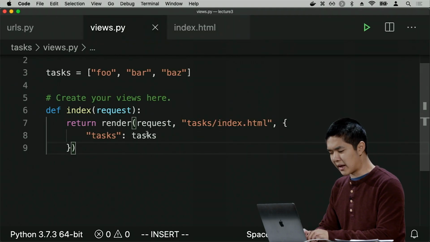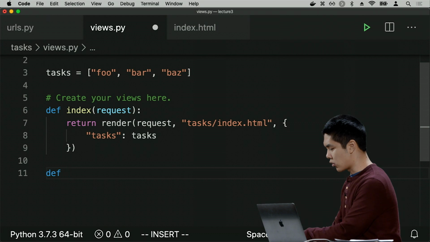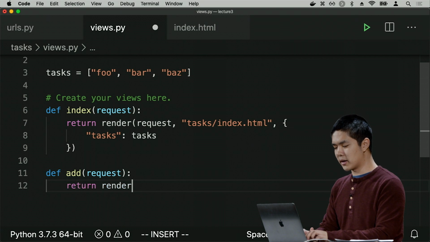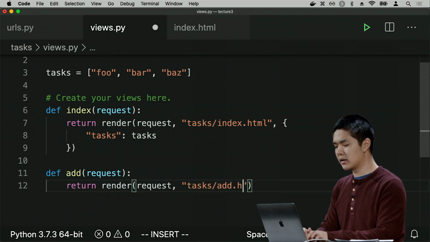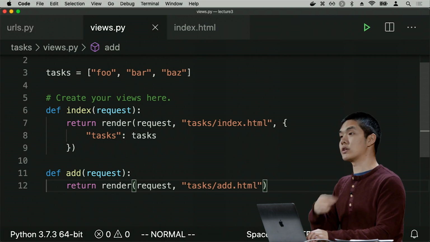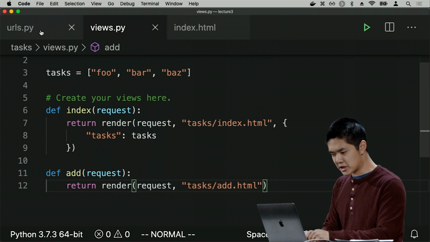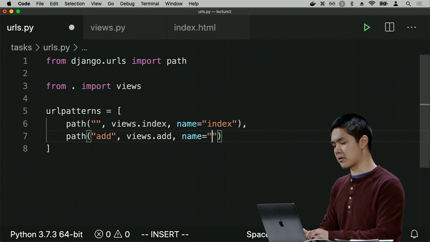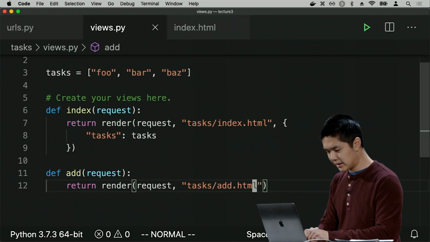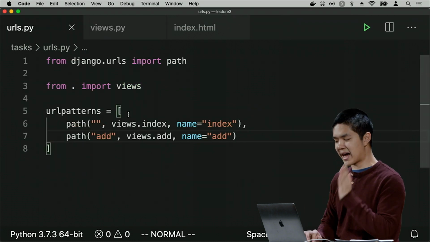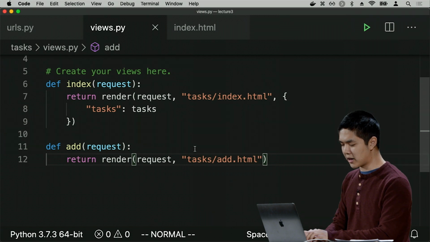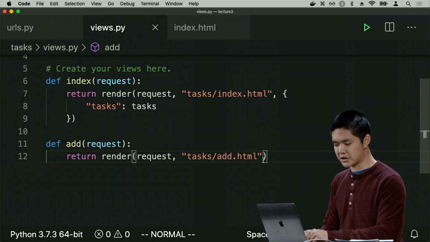So let's do that. Inside of views.py, I'll define a new function that I'm going to call add. What the add function is going to do is render tasks/add.html. In order to know when to run this view, I need to give this view a URL. So I'll go into urls.py and add a new path. When I go to the add route, I want to go to the views.add function. And I'll call this function add, for example. And so now, when I go to /tasks/add, it's going to call the add function inside of views. And inside of views here, it's going to run this function that will render add.html.